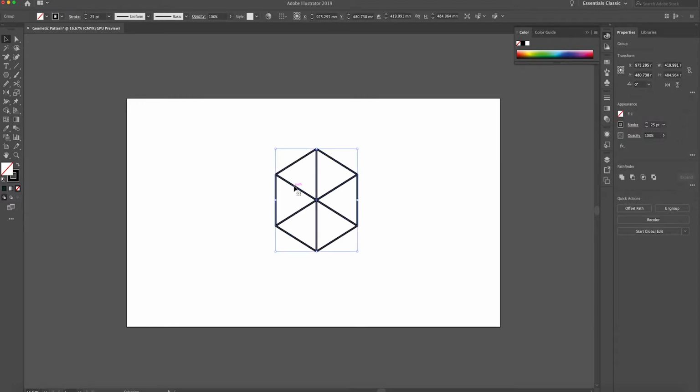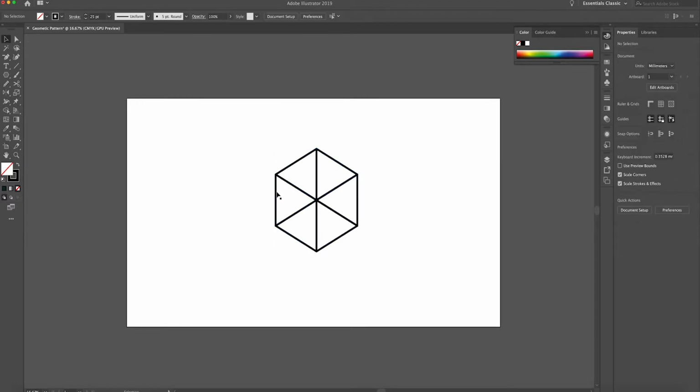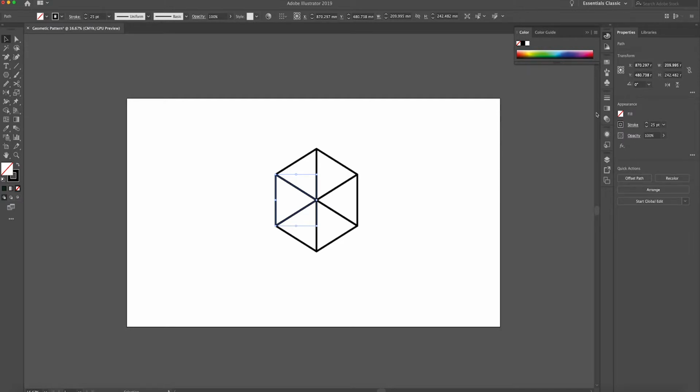obviously ungroup them all, but now what I'm going to do is be a bit more selective with the colours, so this will just help give a bit more interest to the pattern once we've created it.